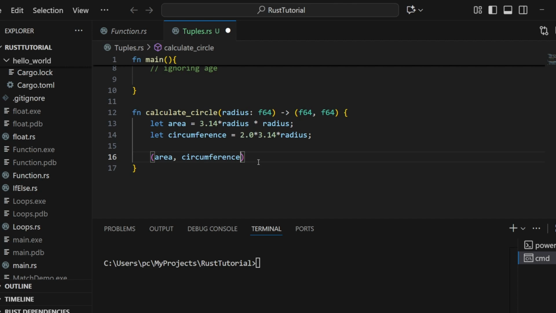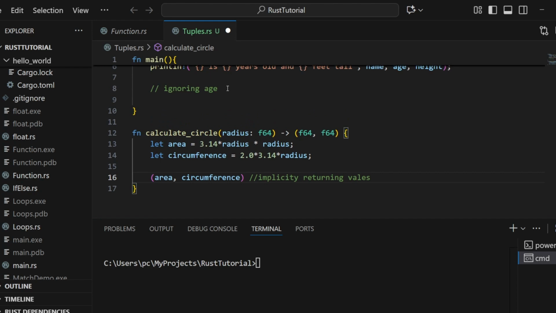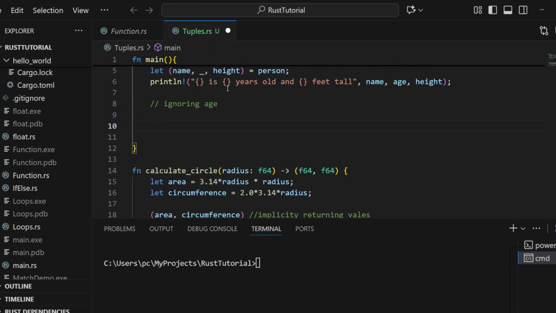So as we have learned before, a function can return values in two ways. The first is the explicit return keyword, and the second is the implicit way, by just defining an expression without a semicolon at the end of the function. So here I'm implicitly returning the value. And now you can call this function and check it.